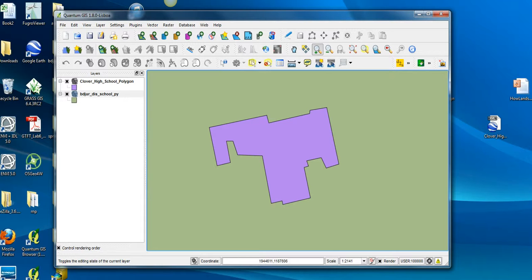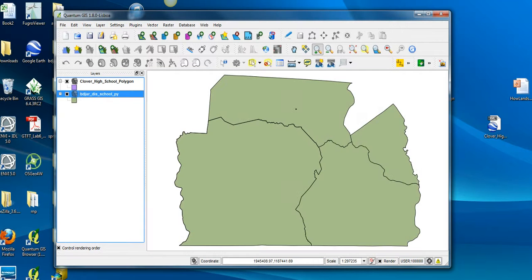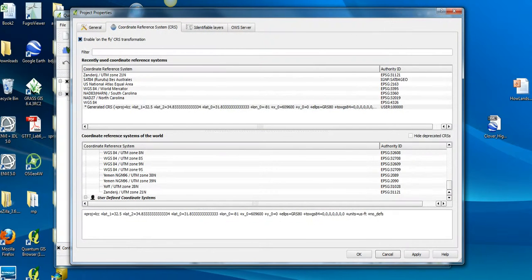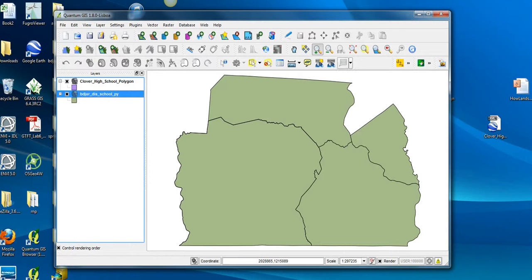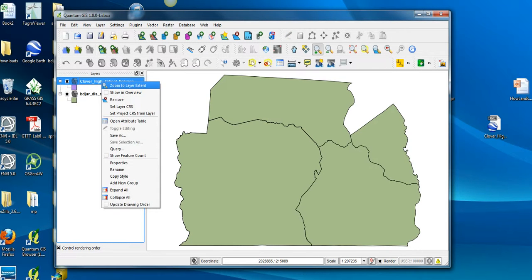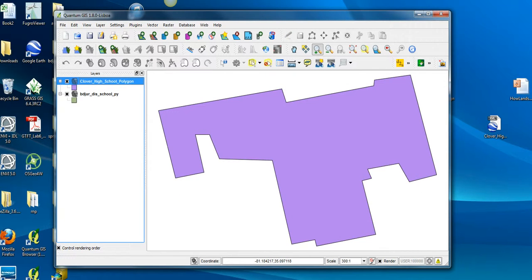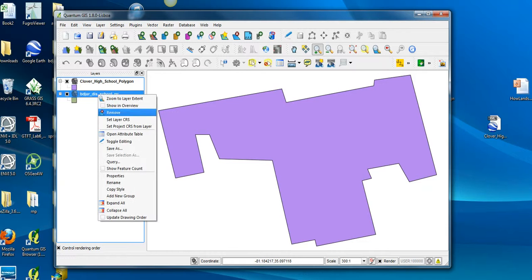However, if I want to do anything other than just look at my data, I need my projections to match. I'm going to go back and zoom to the extent. I'm going to turn off Enable on the Fly just so you can see the differences. Okay, so now again this polygon you can't see. It's somewhere floating out here in space, but it's definitely not lined up with my school district.